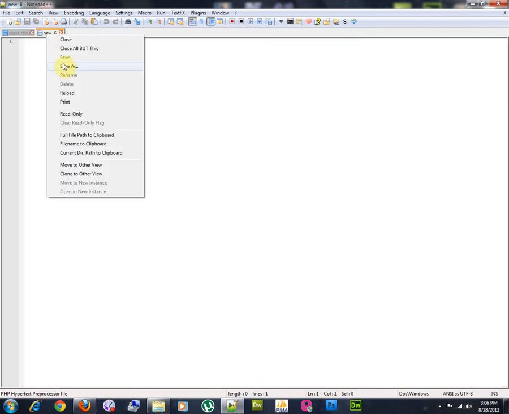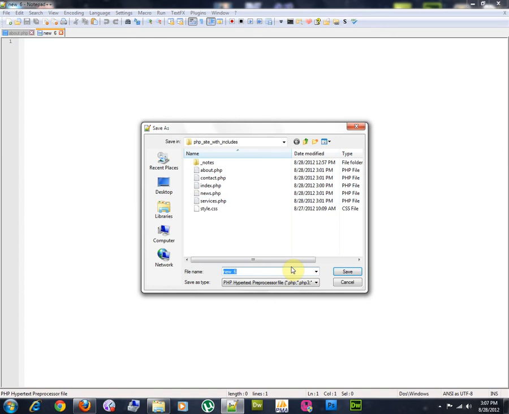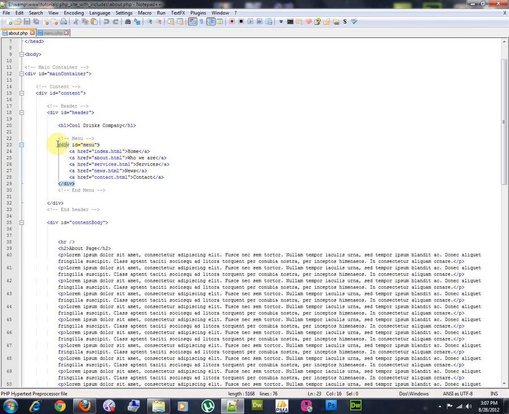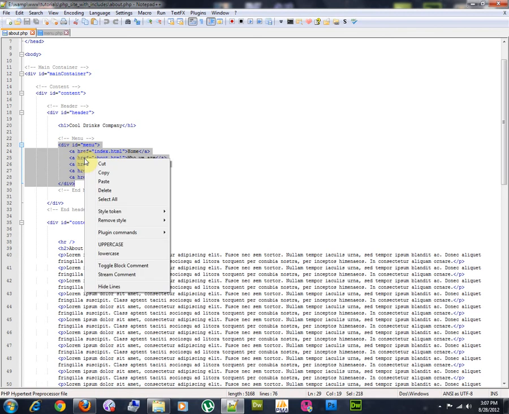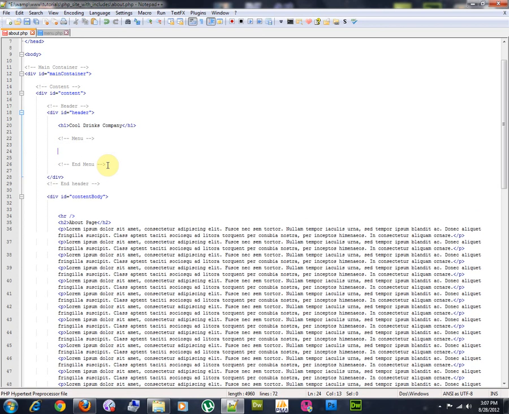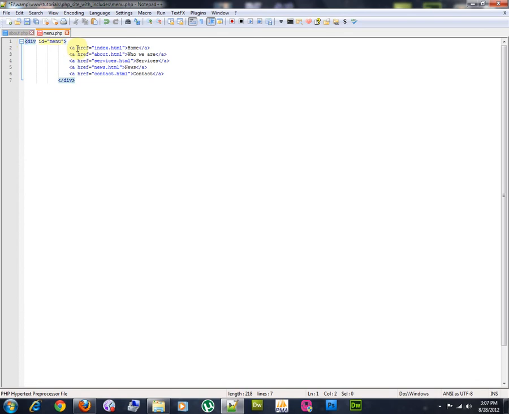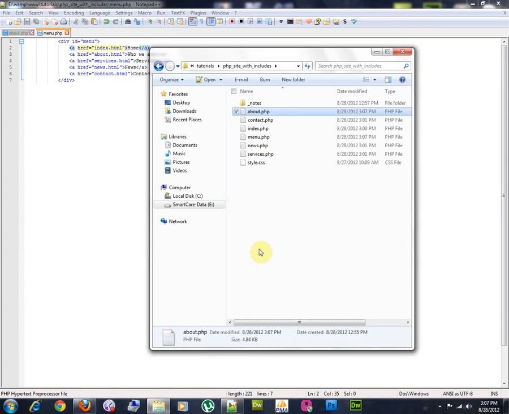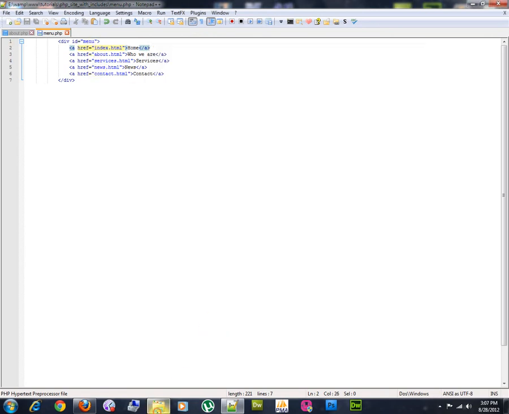New file, I'm going to hit save as, and create this file called menu.php. And what I'm going to do is copy, or rather cut, all of this menu, make some space right here, hit save, menu, paste. Let's go here and see in the file system that we have created this file menu, as you can see right here.